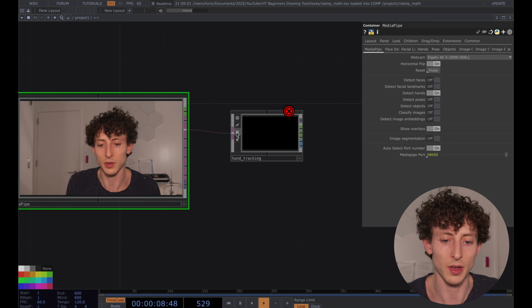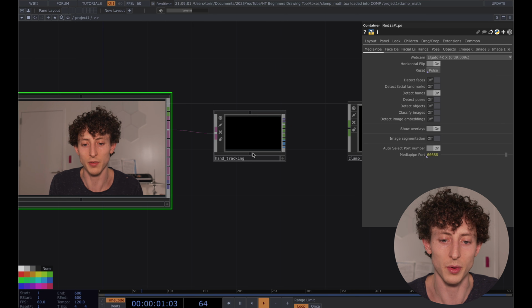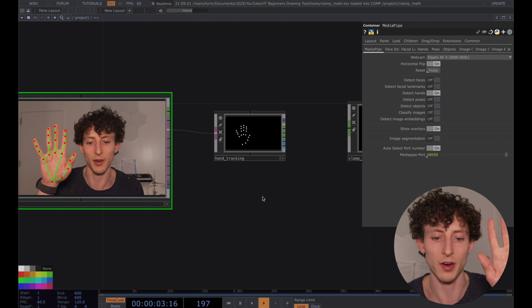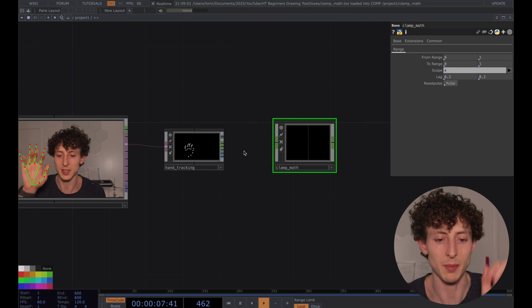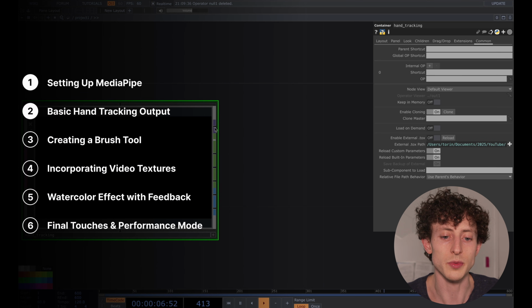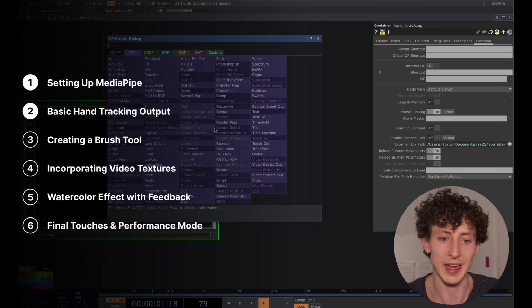Once we do that, you can go ahead and turn on and off cooking for this component, and that should get rid of the error. And now we have the option to explore some of the different hand tracking pieces. You can always right click on the little outputs here and it will automatically try to connect an operator.